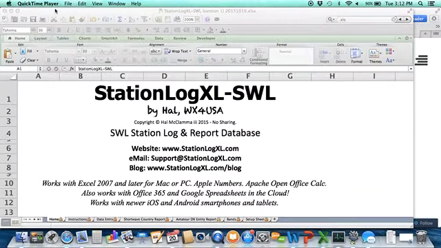I want to take you on a brief tour of the new StationLogXL for shortwave listeners. This is an Excel-based logging program that works with Excel 2007 and later for both Mac and PC. It also works in Apple Numbers, and it works on Apache OpenOffice Calc, which is a free Excel clone available at openoffice.org. It also works in the cloud on Office 365, and it works with newer iOS and Android smartphones and tablets that have the current version of Excel in them.